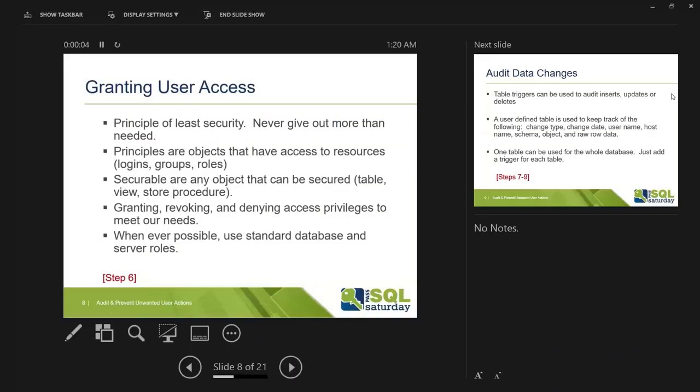Okay, so we talked about granting user access and the principle of least security. Never give out more than you need to. So you don't want to give the secretary SA because you never know what might happen, right? So you just give them the rights that they really need to do their jobs, right? And principals are objects that have access to resources, so logons, groups, roles, right? And securables are any object that can be secured. So we can secure a table, a view, a stored procedure, right?